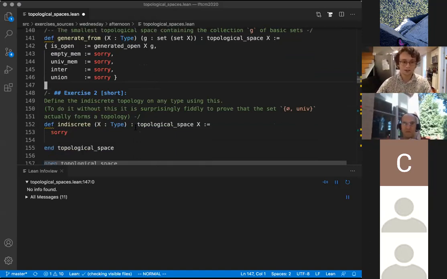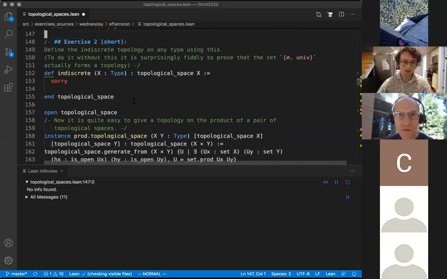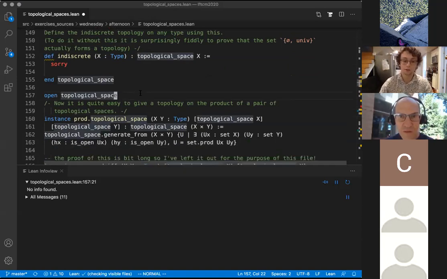So this exercise, you could also skip for sure, is to give the indiscrete topology using this definition. And it's quite hard to do without this definition, but it's straightforward with this definition. Okay, so now we've done the setup, we're going to come to the main issue of the talk, which relates to products, for an example, and metric spaces.